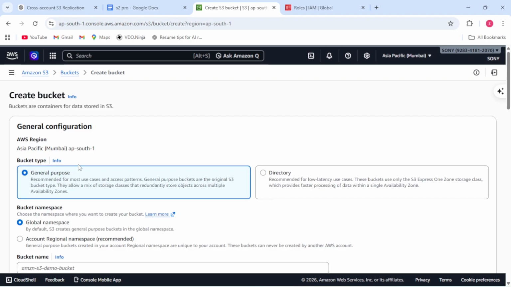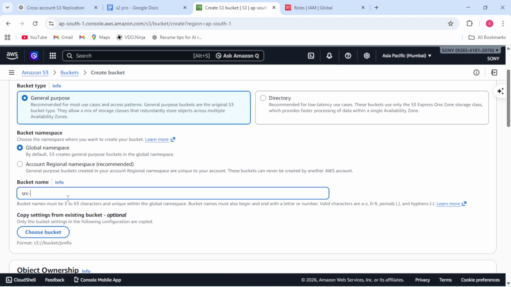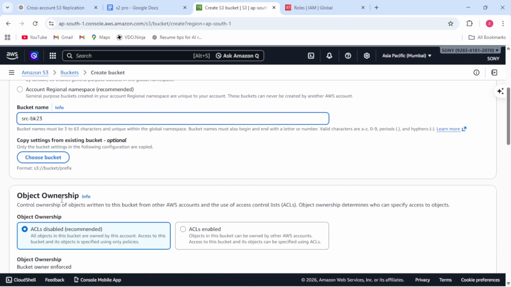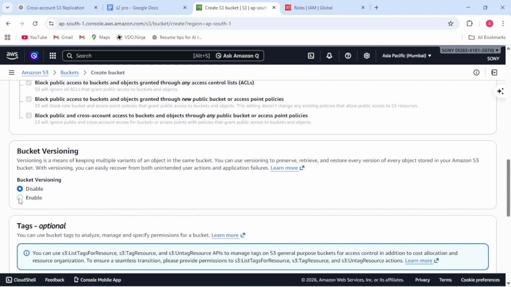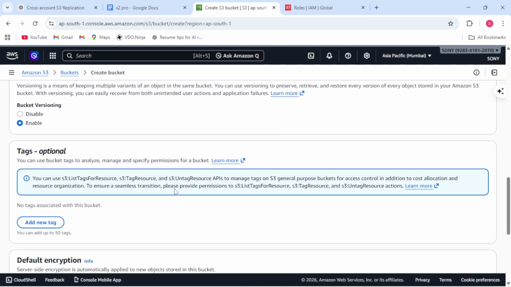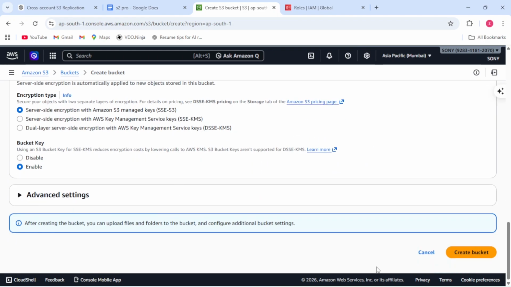We'll give it a source bucket name. So for source, we'll give the name source bucket 23, and we have to make sure that you enable versioning. Rest everything we will keep as default, and we'll create the bucket.